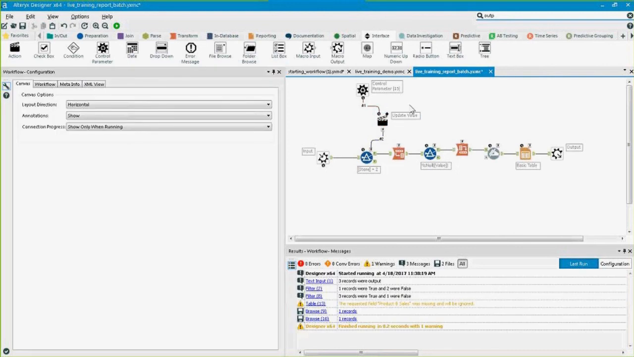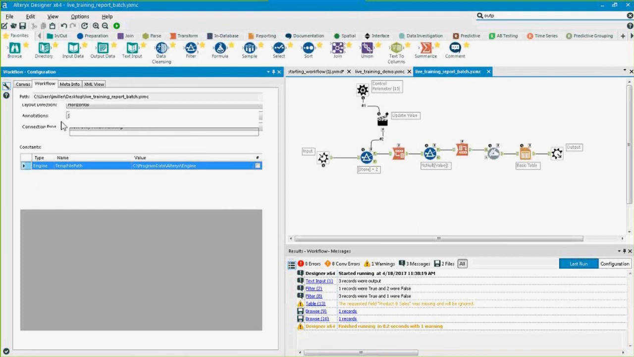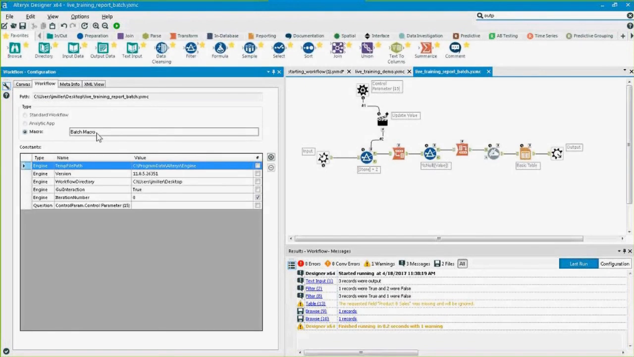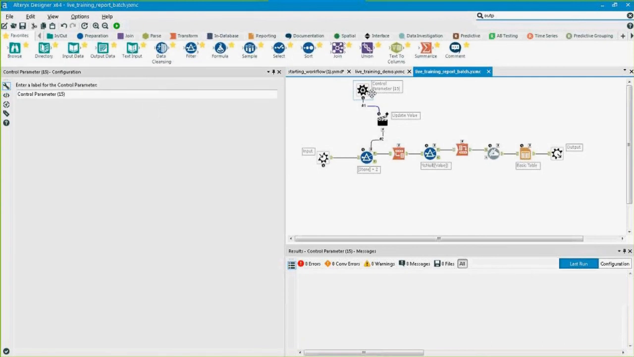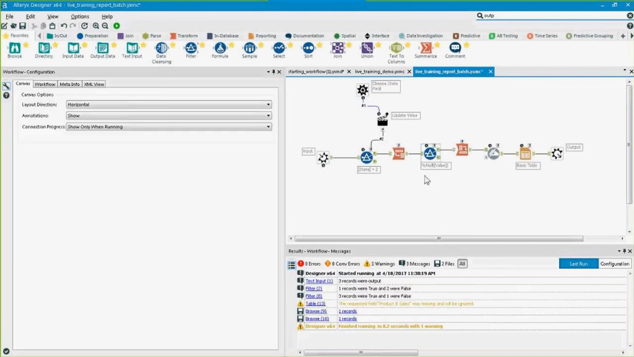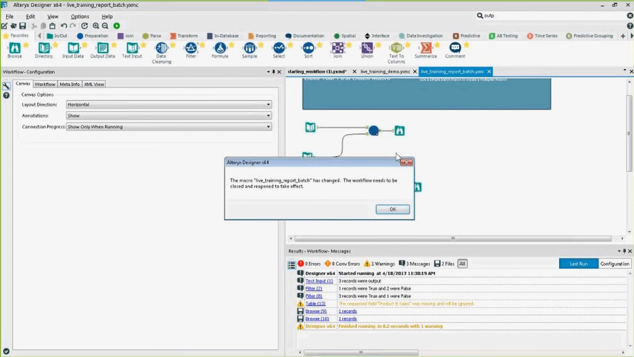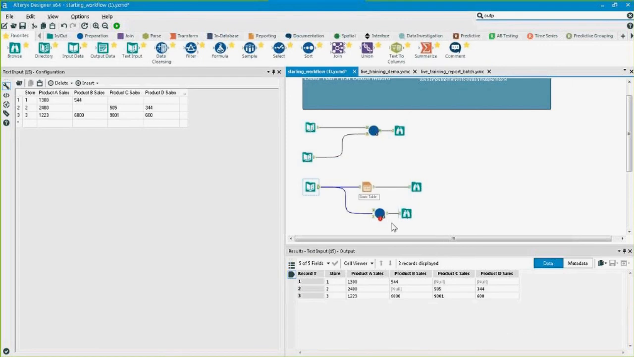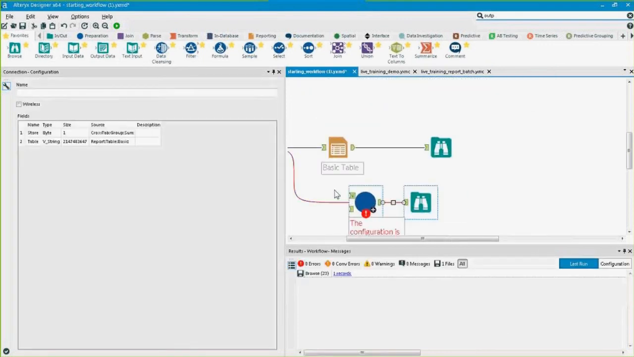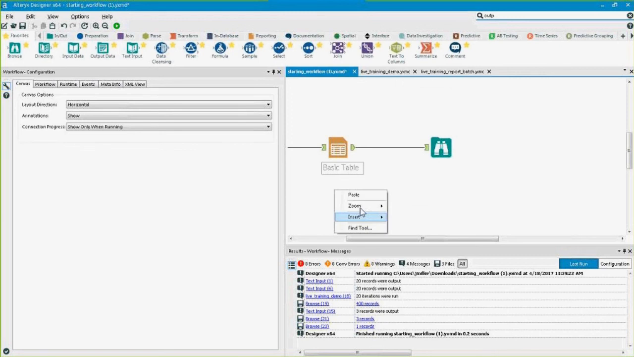So we'll save this yet again. And you can see that if I go back to my workflow, my batch macro has now been hard-coded because that control parameter is in here. I'm going to enter a label for my control parameter. So choose store a field. Save that. And I'll go back to my starting workflow, which again gives me that warning that something has changed, so I need to update it.